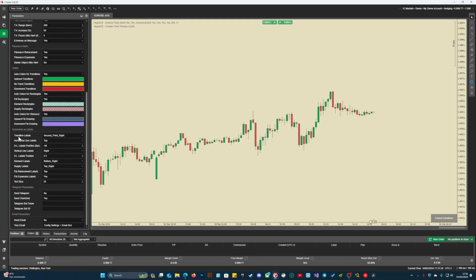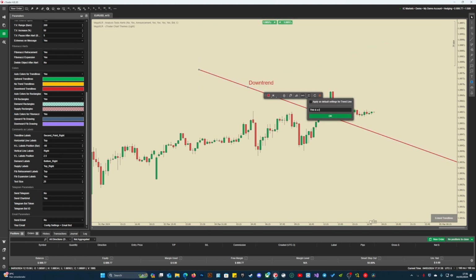The next parameters control the labels of the objects. They are also self-explanatory. Here you can choose if you want the labels or not. You can choose the position of them in relation to the object, and the text size. Look how easy it is to change the labels.